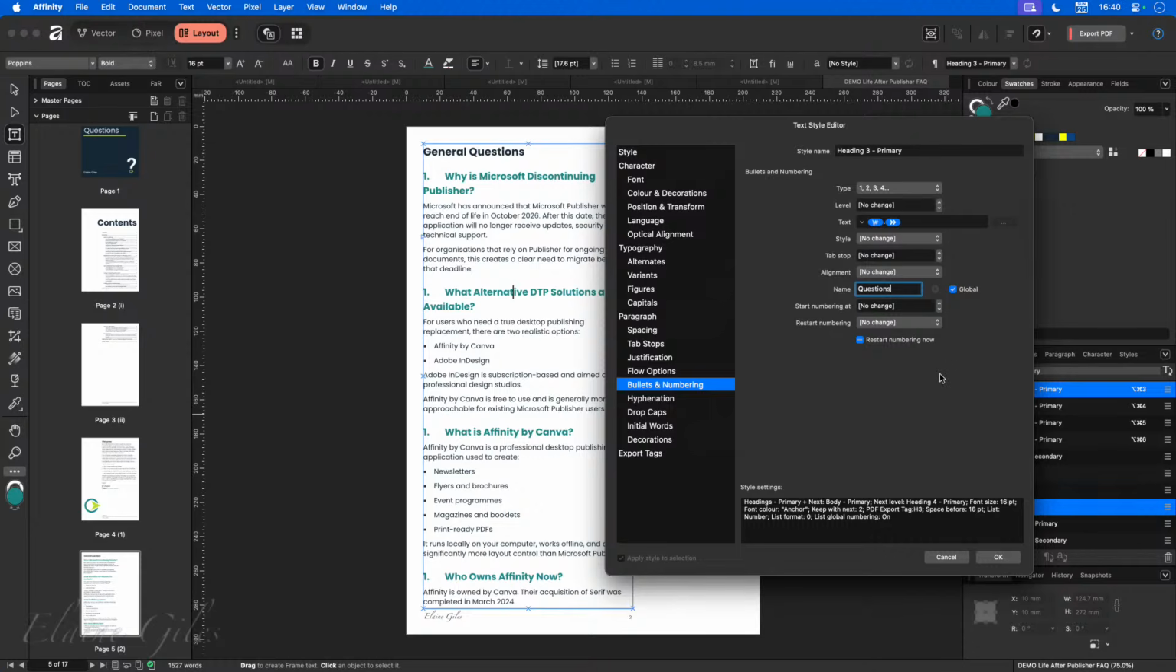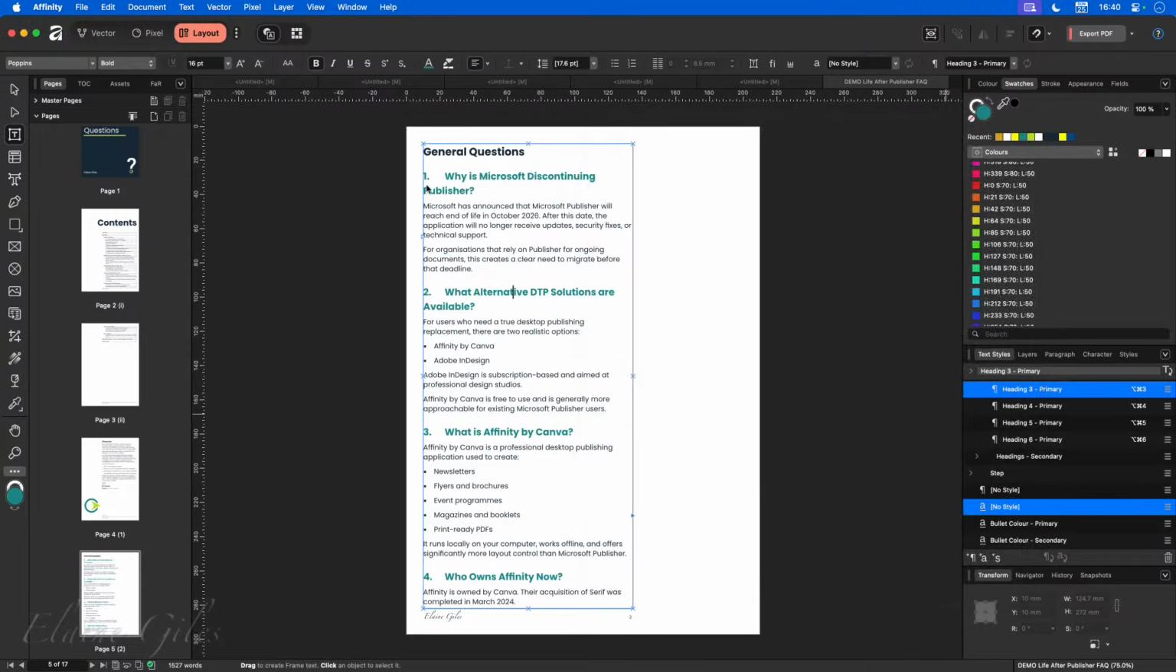Right, well, that still didn't work, did it? It didn't do anything here. Because what it needs is the restart numbering. It's set to no change. I'm going to say manual only. Only if I tell you to restart the numbering do I want you to restart the numbering. And that is it. You look in here, 1, 2, 3, 4.